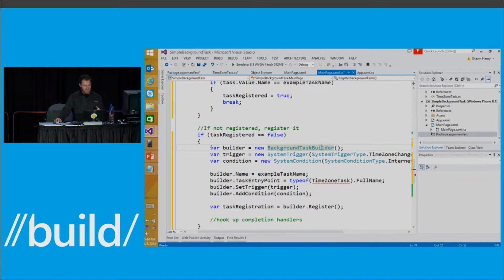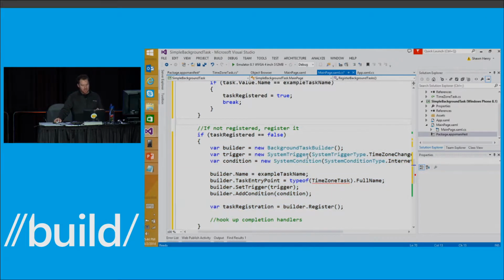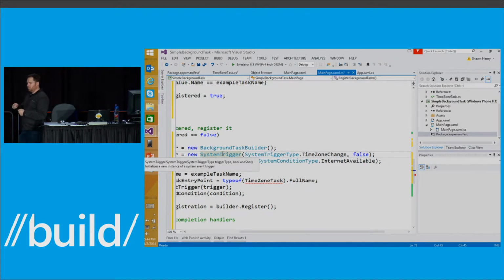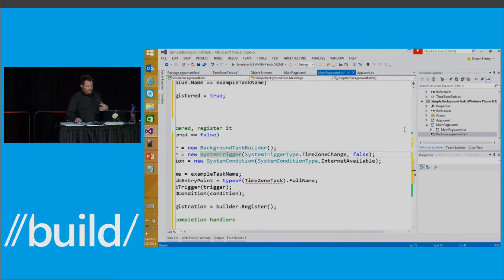And now is the interesting part, actually registering. I create a background task builder. This is the mechanism you use to actually associate the task with the trigger at runtime. Creating a new trigger here, a system trigger of type time zone change. And the second parameter there is called one shot. What that means is, do I want the trigger to fire every time this thing happens, or just the first time it happens? So in this case, I want it to fire every time, so I'll set that to false.